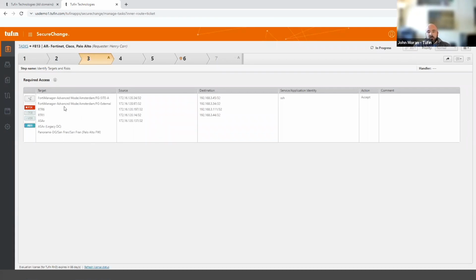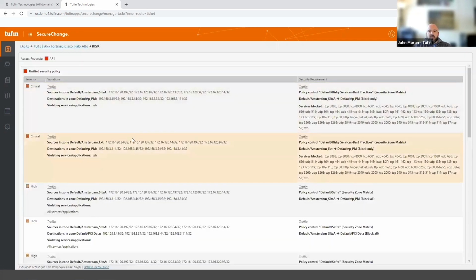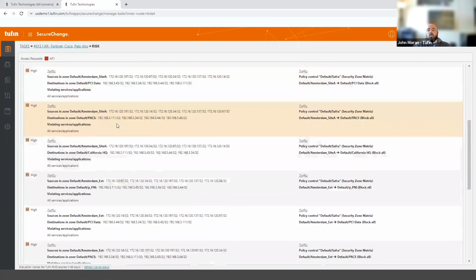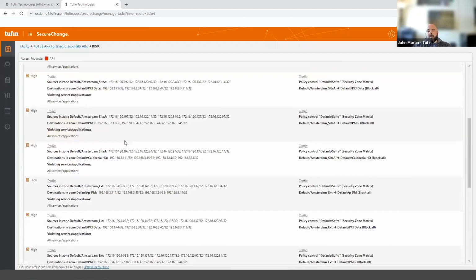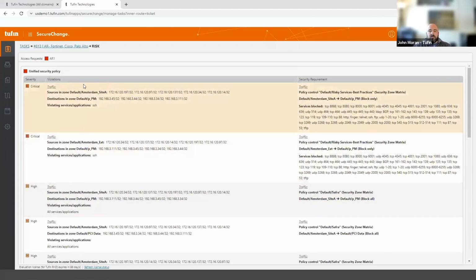So we've identified the targets. We figured out where we're going to need to make changes. And you can see we've done a risk assessment, and the button's red. Red is bad. So we can go in here and we can see what risk would be introduced if I made this change. Going back to the USP violations here.